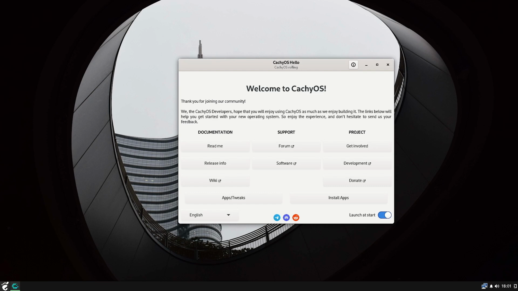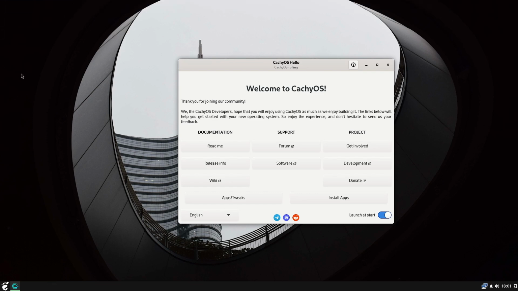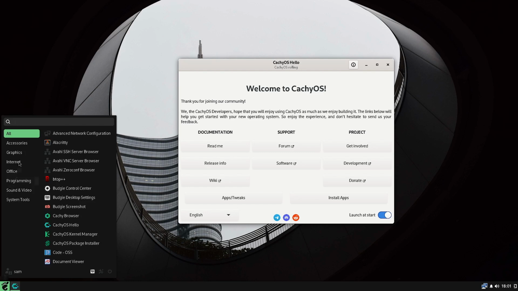Now the Budgie desktop. If you see the Budgie desktop of Ubuntu, then that Budgie desktop has the panel at the top. Most of the Budgie desktop implementations have the panel at top, but here in CachyOS they have put the panel at the bottom. So this is the application menu of Budgie desktop in CachyOS.